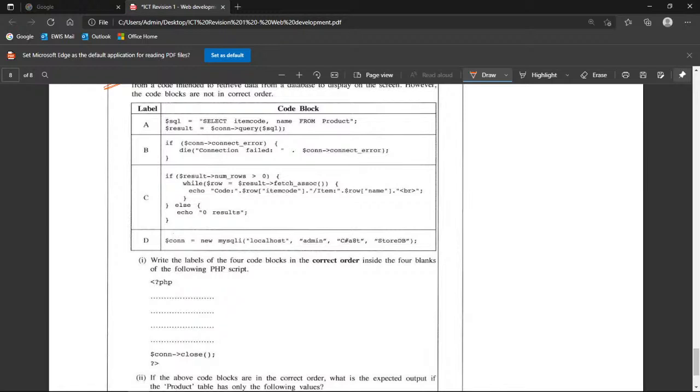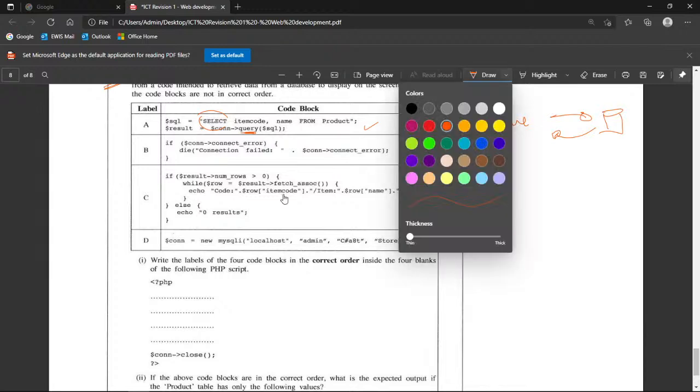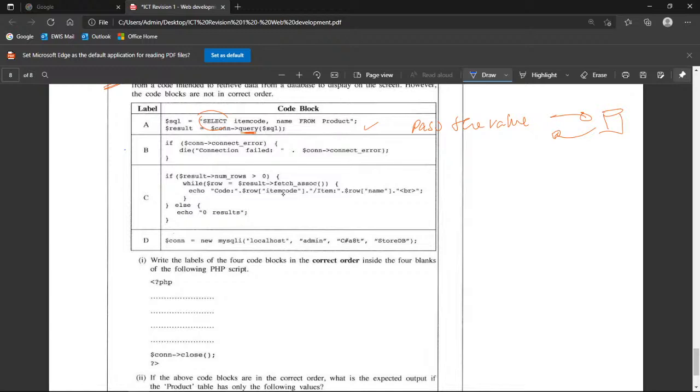So which needs to be done first? Here, selecting the query, it's the query, and calling the connection. Here you just pass the values. Earlier we discussed passing to the database. Here it is retrieving. Select statement means you retrieve data, right? In the second statement, if the connection has an error, fail, die, right? Simply check the connection.